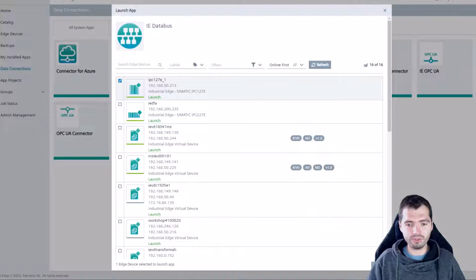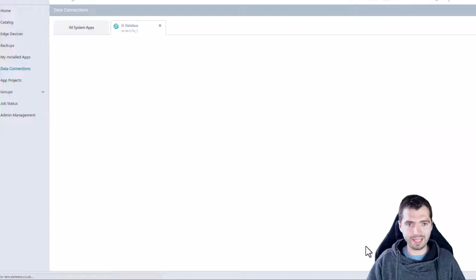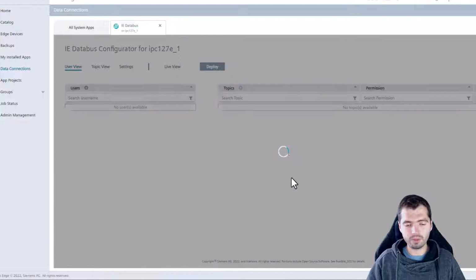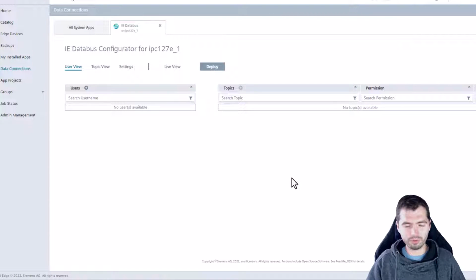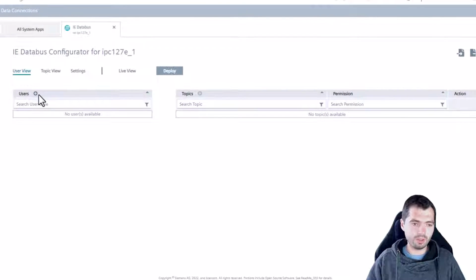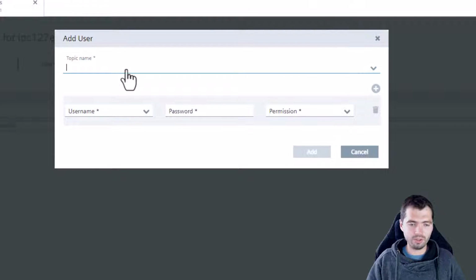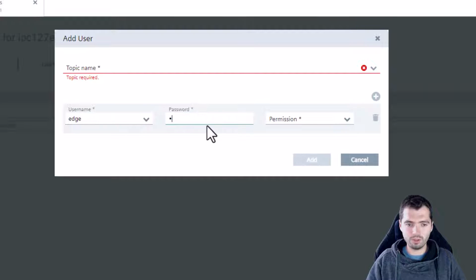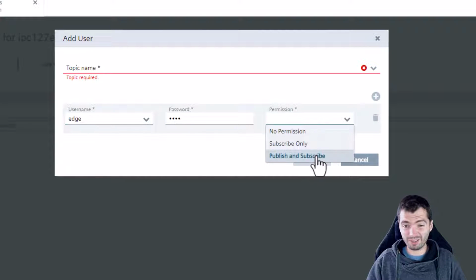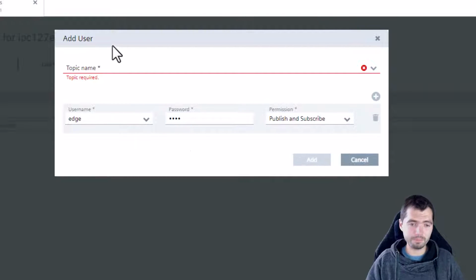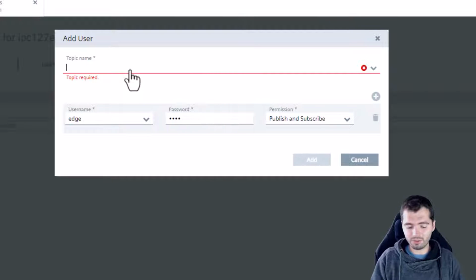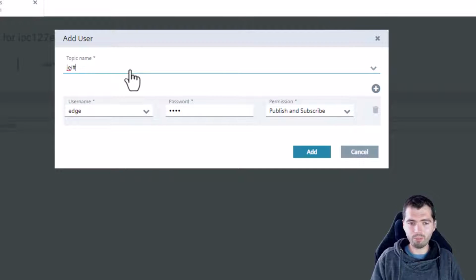So we select the device which we'd like to configure the databus on. It's going to pull the current configuration. As you can see, I have nothing. I'm going to now create a new user with a username and password that I can remember, yeah? And I'm going to give this user access to any topic under IE.